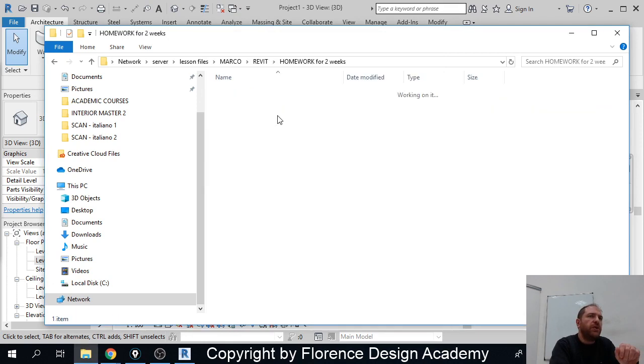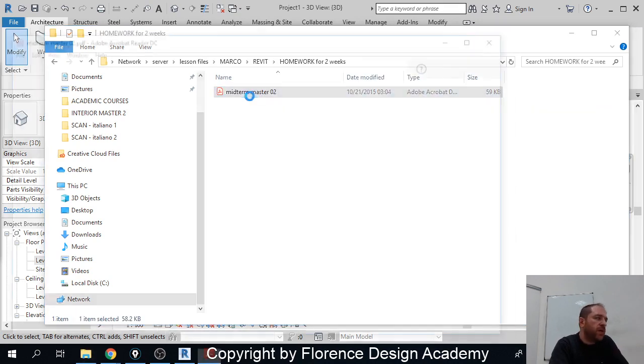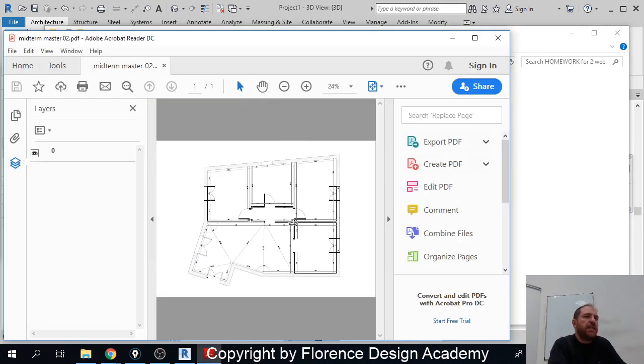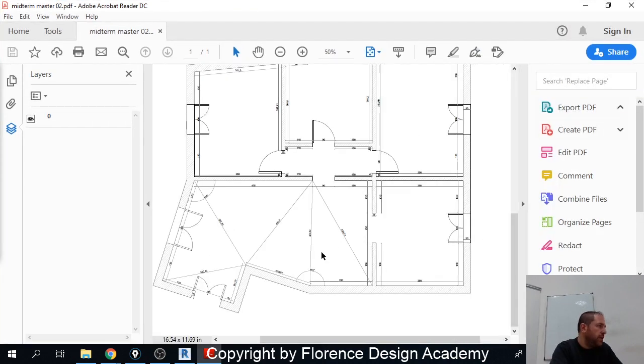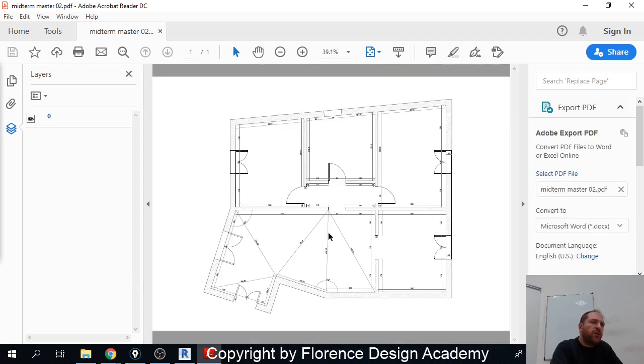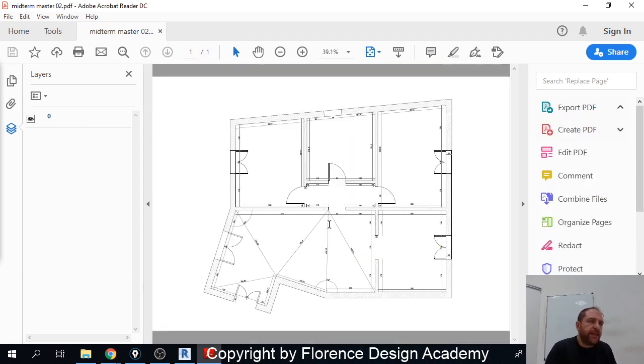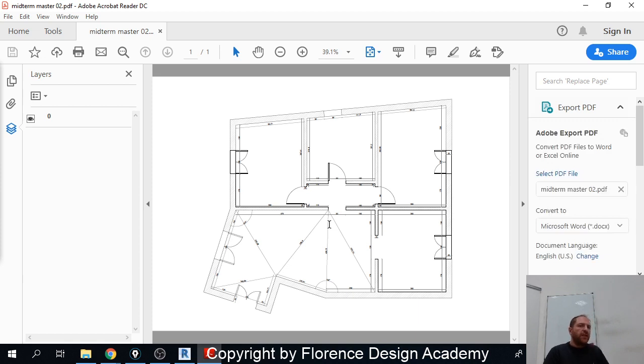So look here. For today, you should have done this homework here. But as you can see, this is one level only. So what you have to do is this, basically. And this is why, simply because next week we are going to talk about stairs and ramps, but mainly stairs. So I want you to prepare a model that will have already 2 levels.